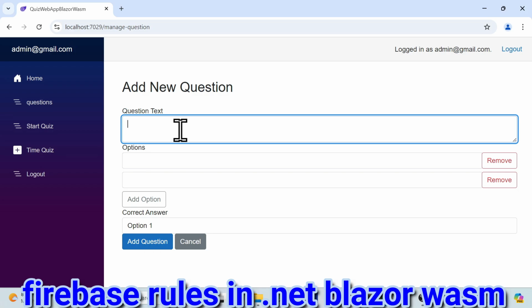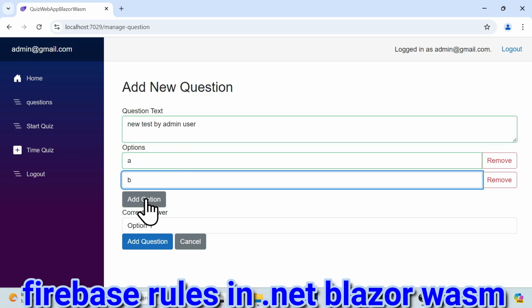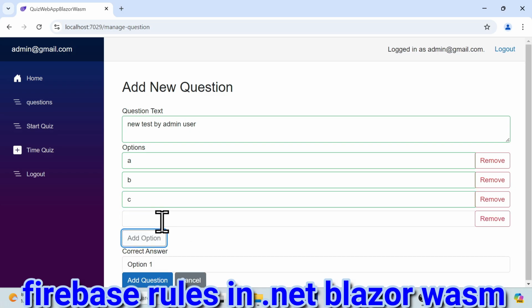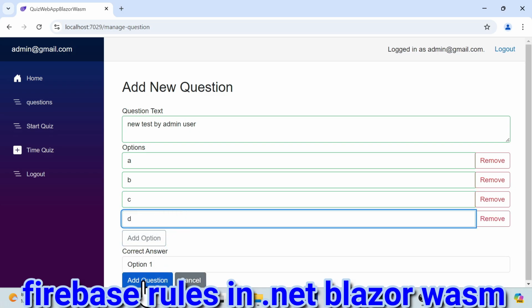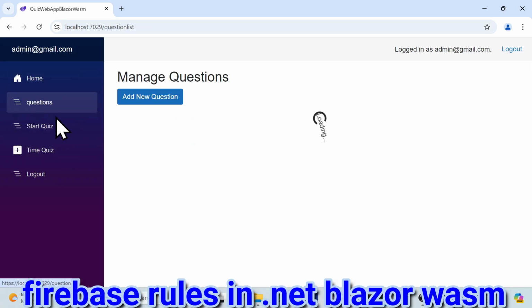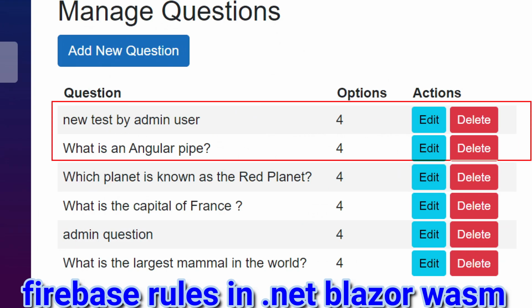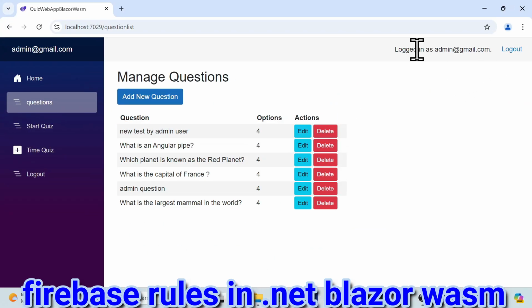Let me add a new example: new test via admin user, with options A, B, C, and D, and the answer is this one. Once we add it, the new question is added, and if you go back to the question list, this is the new question we added. But if you try the same with a user role only, they are not able to do that. Let me show you that also.